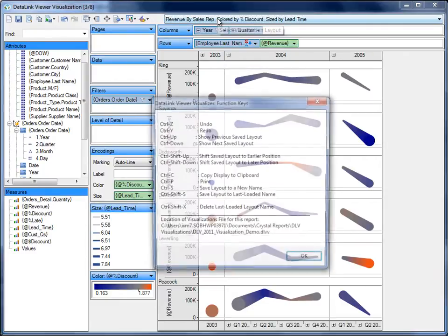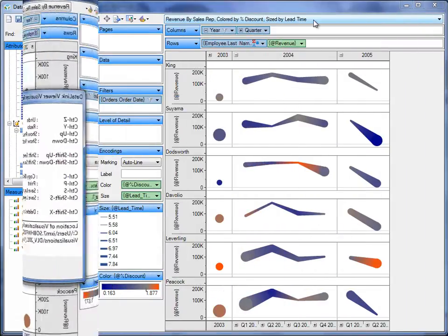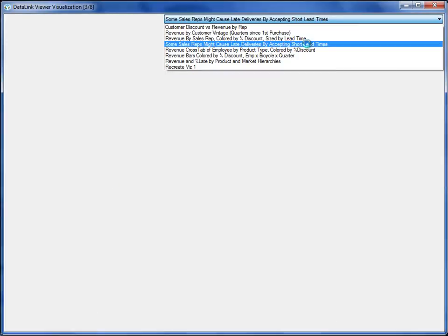Other options that are provided through the F1 reminders here: I can print, I can save a layout to a new name, I can save a layout to the last loaded name. So if I made some changes and I want to just save the updated layout under the same name, I can do Control-Shift-S. If I want to delete a layout, I can do Control-Shift-X. It will be removed from this drop-down and from the visualization file. Let's move to the next visualization.